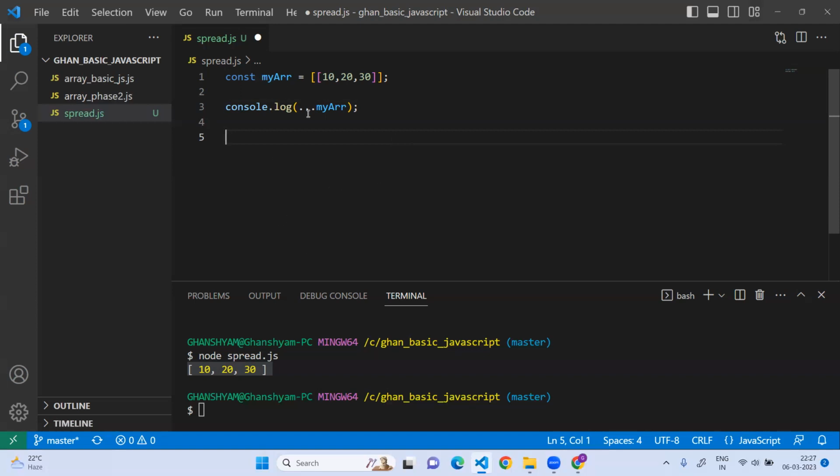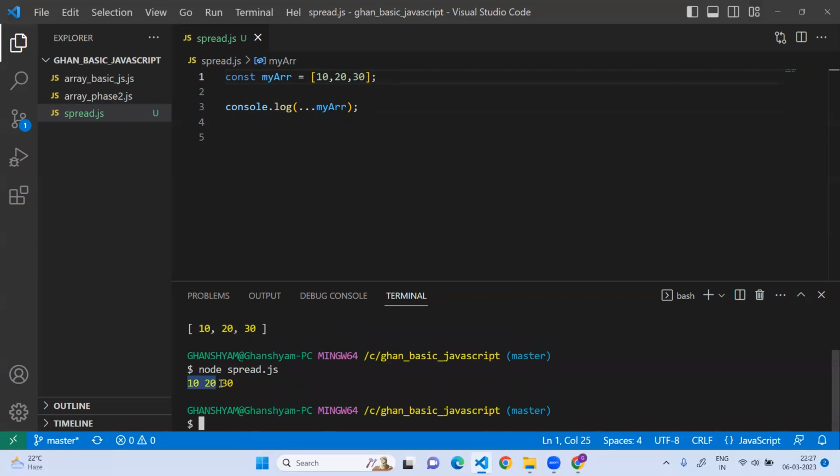Okay. So this is the operator symbol. Three dots. What it means is that it unpacks the array. A multi-dimensional array becomes single dimensional. And if there is no nested array, only a single dimensional one, what changes in the behavior? You can see it gives me only the values.